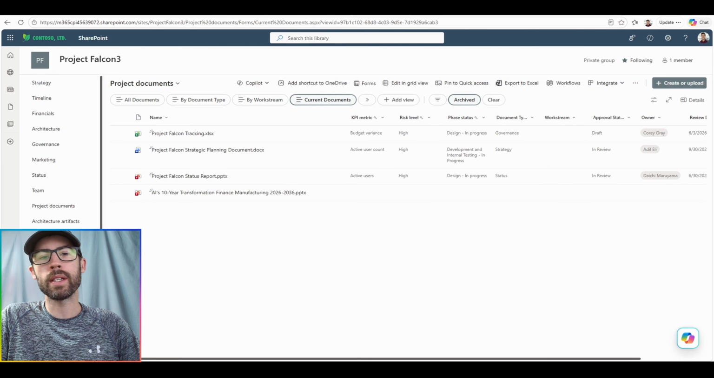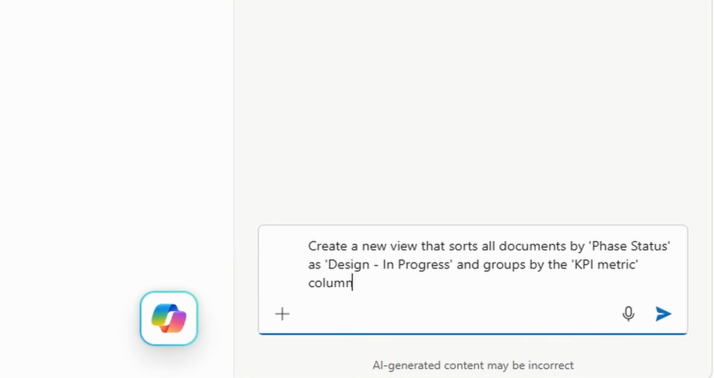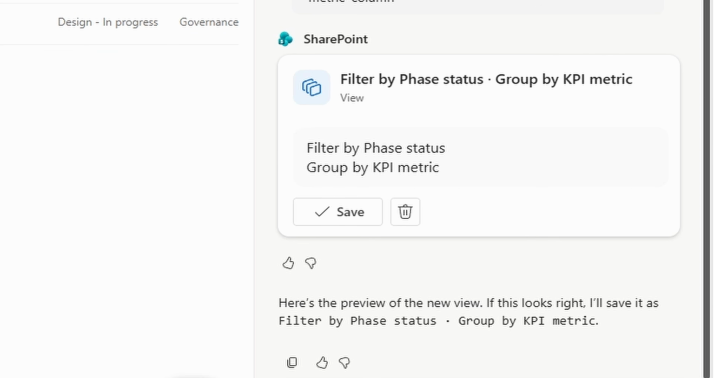Now, one of the main reasons that we want to create metadata columns to tag our documents is the ability to generate custom views. Within the Copilot menu, we can select Create New View. So in this case, let's create a new view that sorts all documents by the phase status column type with the Design in Progress option and groups all entries by the KPI metric column. It now provides me a preview of what this new view looks like for my confirmation. I can then, on the right-hand side chat experience, save or make my modifications.